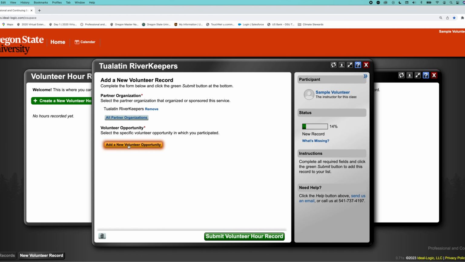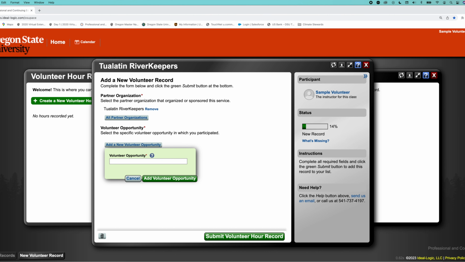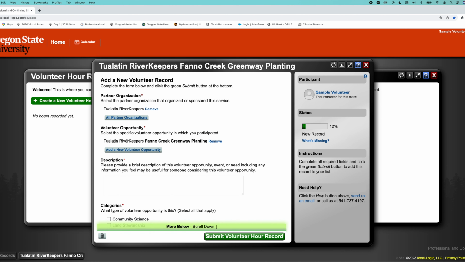So click on the Add New Volunteer Opportunity. In this case, you get to choose what the volunteer opportunity is. A suggestion is to use the activity that they maybe provided to you as an opportunity, as the name for the volunteer opportunity, but you can call it whatever you want, whatever makes sense to you when you look back on your records. In this case, I'm going to use the Fano Creek Greenway planting as the volunteer opportunity name. Click Add Volunteer Opportunity, and then you'll have filled that in.